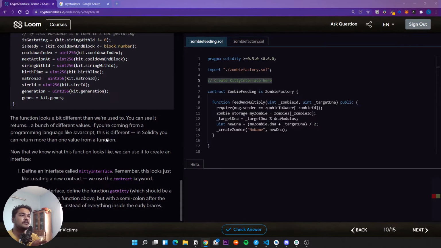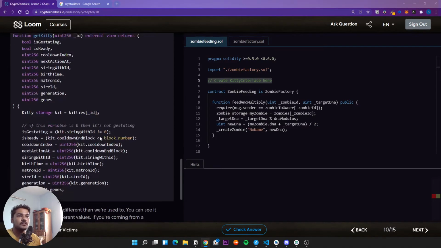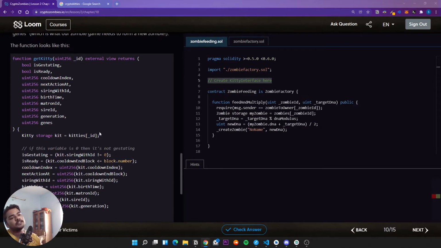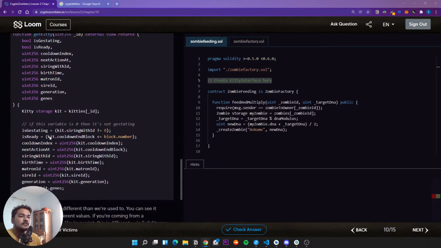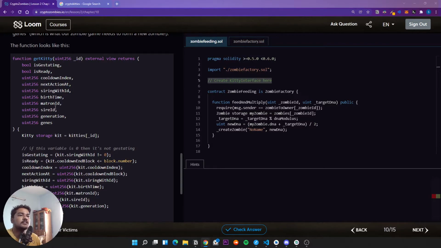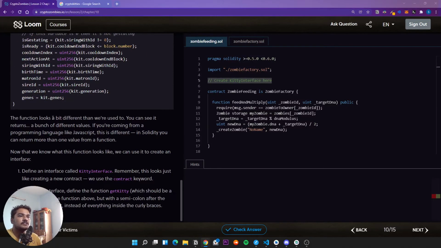This function looks a bit different from what we're used to. You can see it returns a bunch of things. If you are coming from a programming language like JavaScript, this is different. In Solidity, you can return more than one value from a function. Well, yes, in JavaScript you can also return many values, but you make it an object. Here you can return lots of things individually. That is new. Define an interface called KittyInterface.